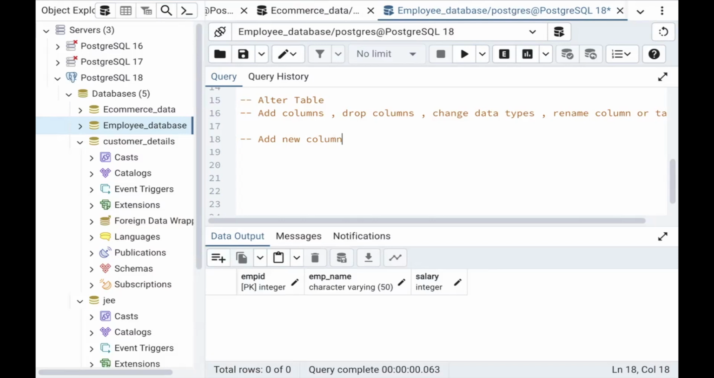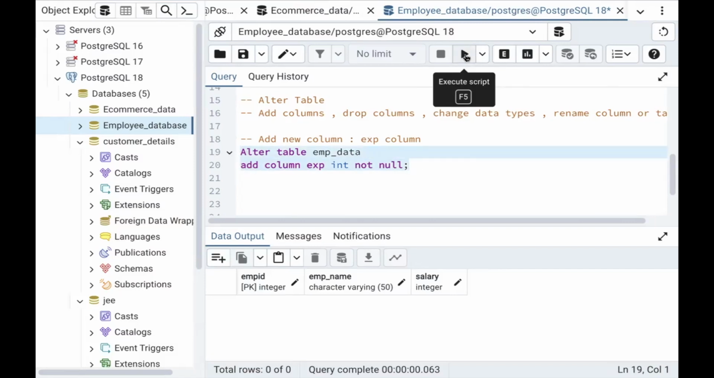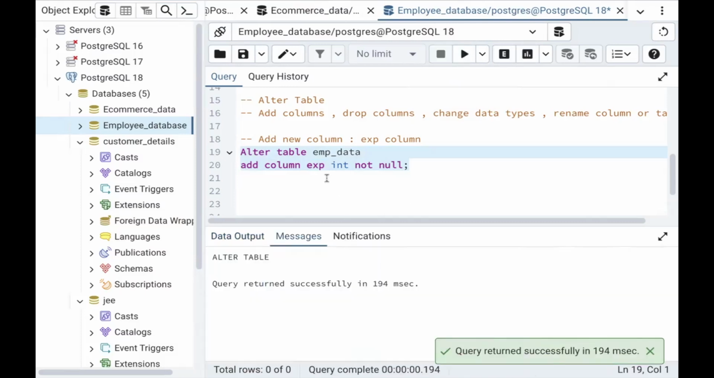How to add a new column. Let's say, for example, I want to add a new column called age, or let's say I just want to add an experience column. Very simple, just call alter table. Your table name is what? Employee data. Alter table employee data, and then you just need to mention add column. Add column what? Experience column, and you have to tell the data type. If you want, you can also tell the constraint, which is not null. So this is how you add a new column into an existing SQL table.